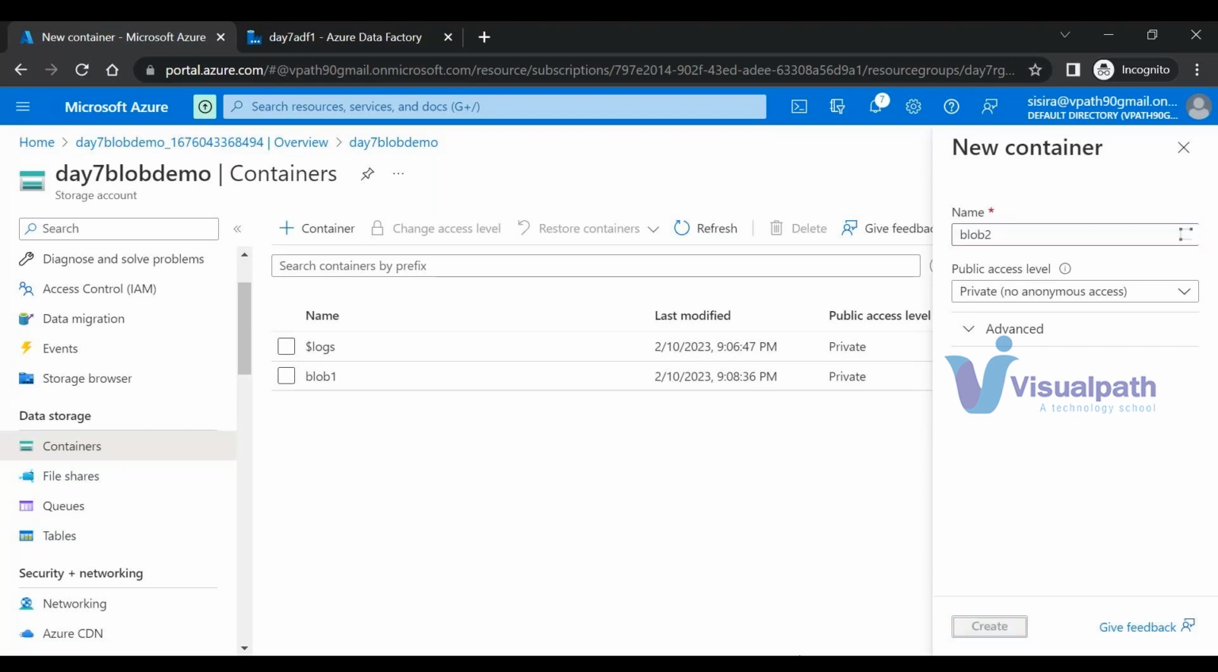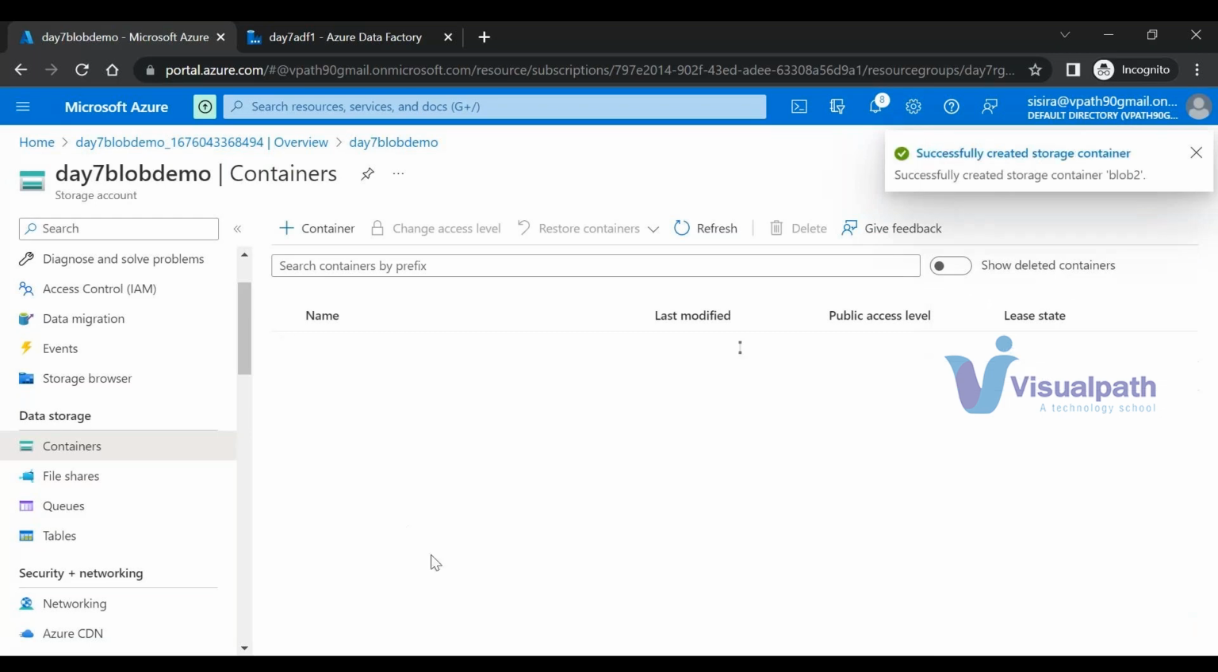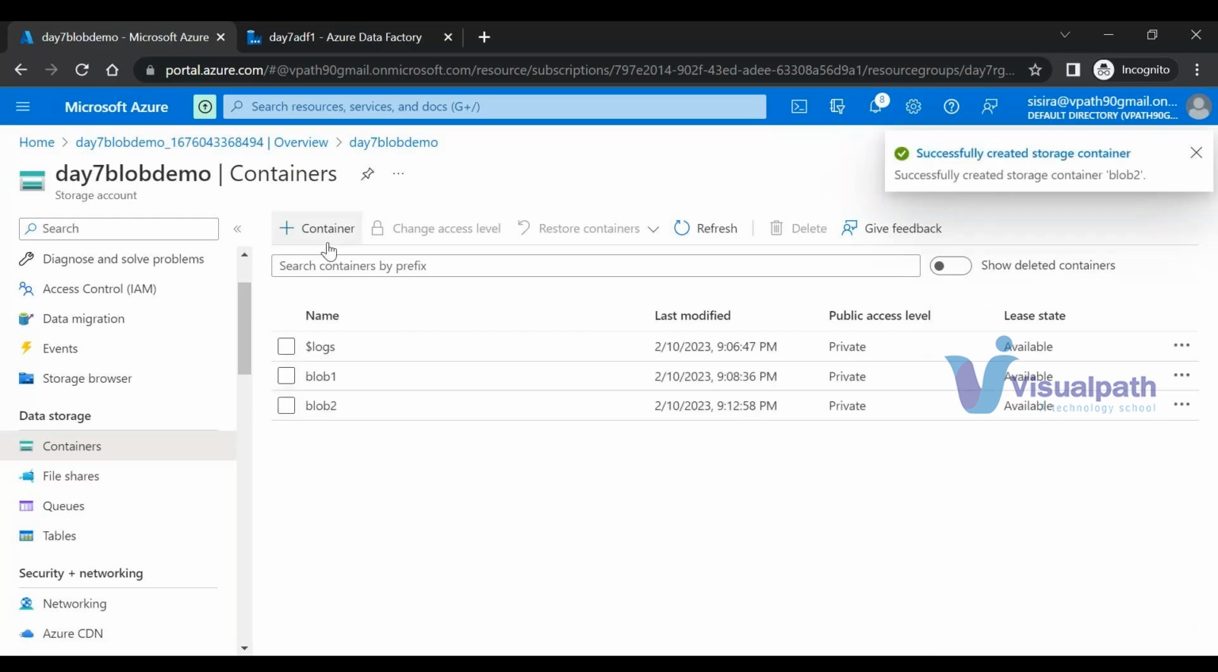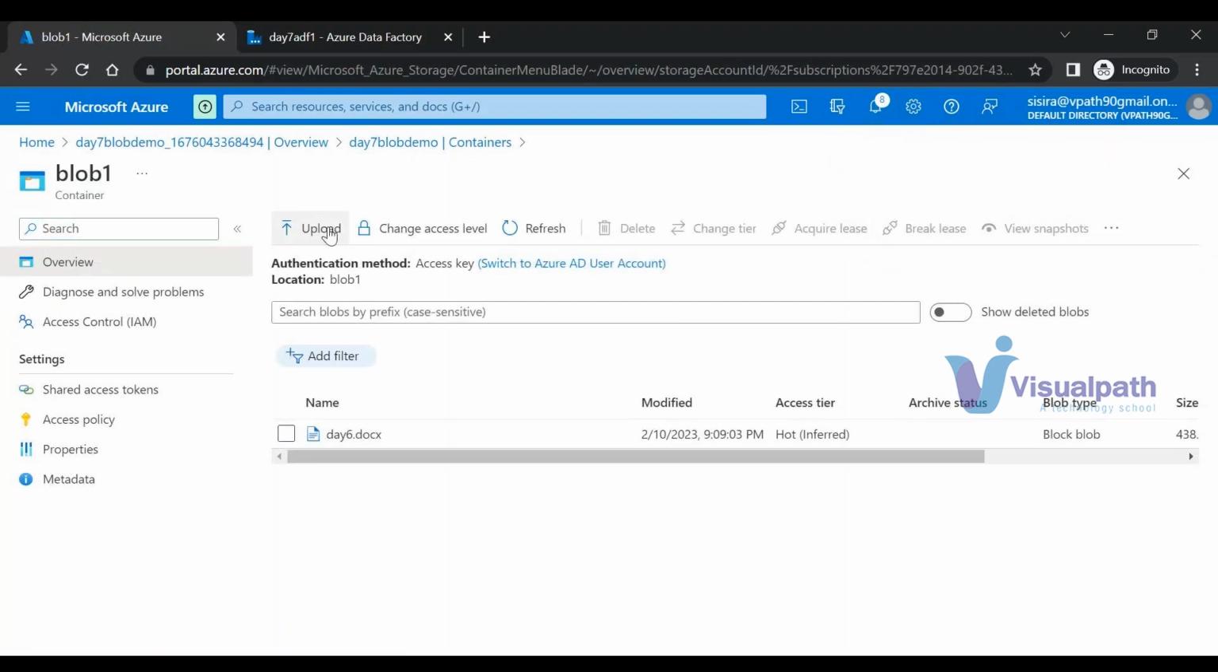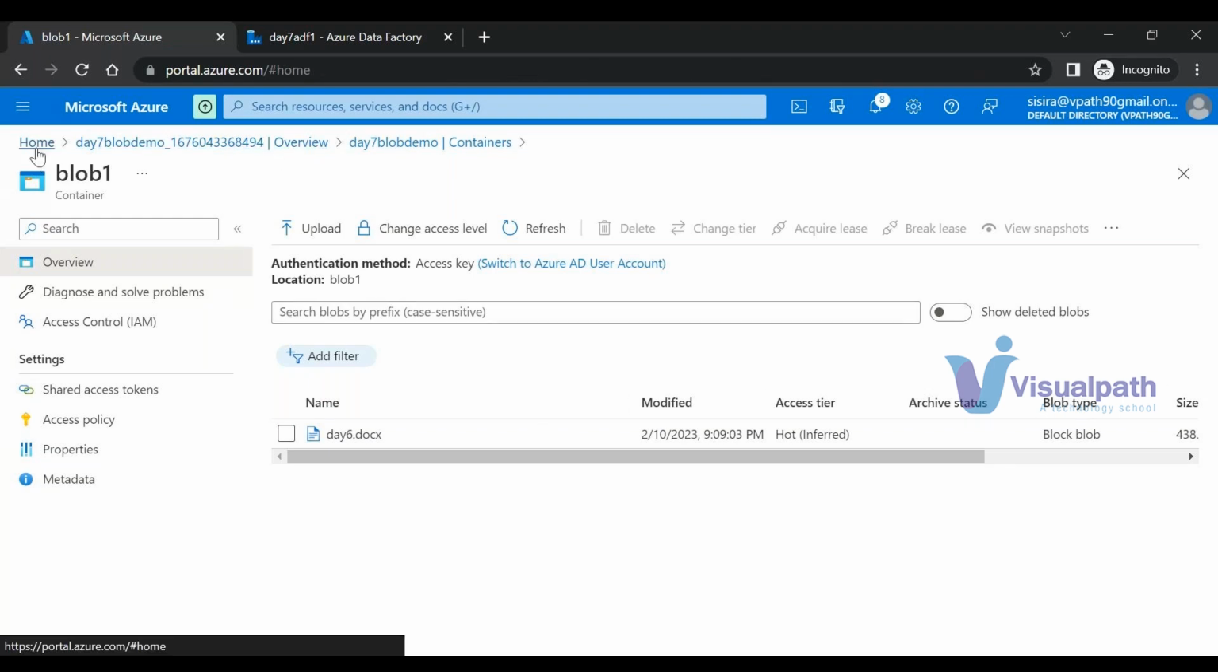So one container after another container is fine, but if you want to create a container inside one container, you can't. You won't see any container options, just the upload option, where you can upload your data within the container. So this is one difference between blob storage and data lake storage. In blob storage you won't be able to create subfolders. In data lake storage you will be able to. Now let's create the data lake storage and show you.